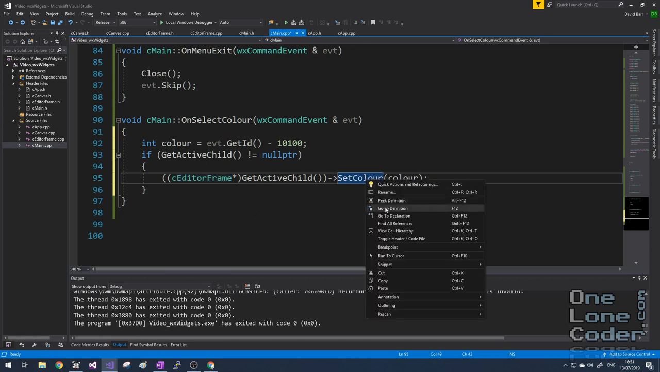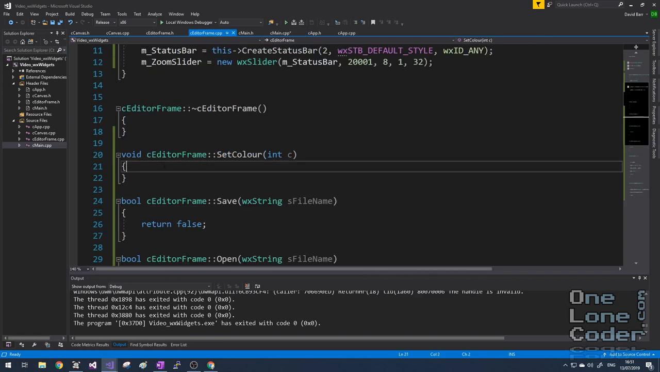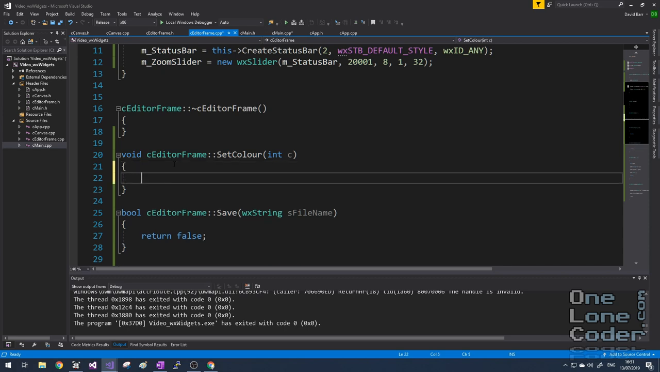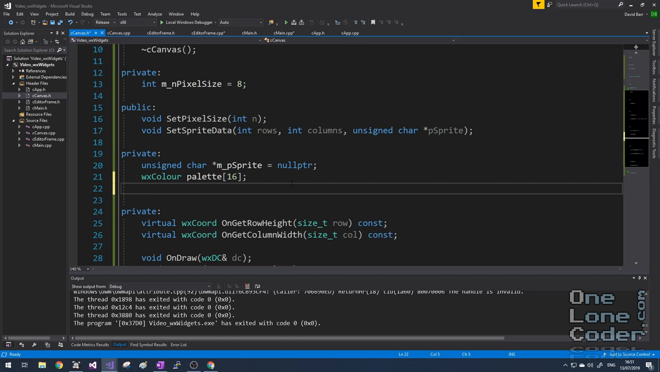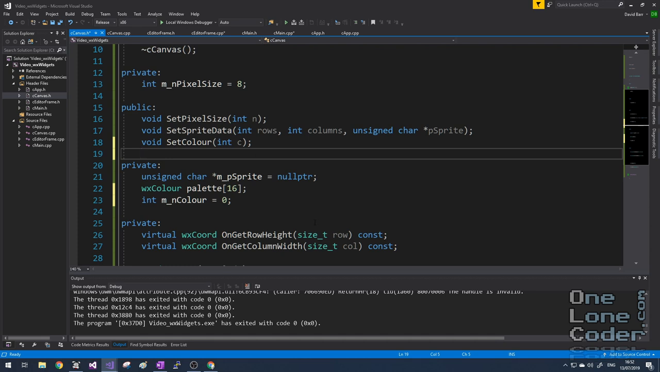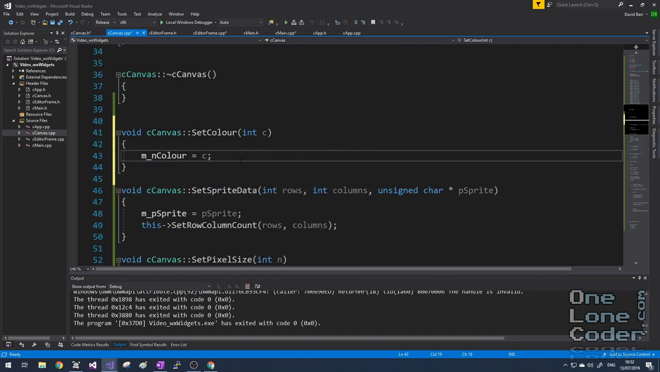If we look at the definition of our setColor function, we see it doesn't do very much. We need to propagate this information to the canvas. So I'll quickly add into our canvas a little private variable of type integer and a setter that allows us to set that variable. Now we have a situation where the canvas is aware of the currently selected color, but we've not actually implemented a method of selecting the pixels in order to draw them.